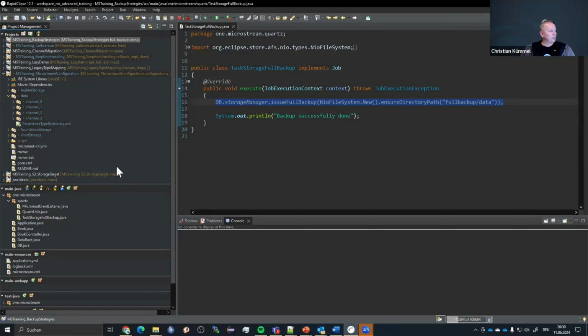Let's see what questions you have. Can you perform the backup at remote servers or cloud persistence? Okay, I hope I understand it.